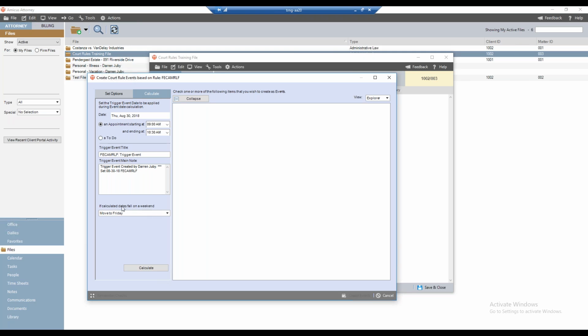And as well, we do have this option here. Even though we set it in the firm settings, we could change what we want it to do if any calculated dates fall upon a weekend based solely on this particular set of events that are being created. So we won't affect that firm setting that we had said earlier about moving it to a Friday. But in this case, I might say schedule it anyway or move it to a Monday. Again, for the purposes of this demonstration, I'm going to leave it as the default setting here.